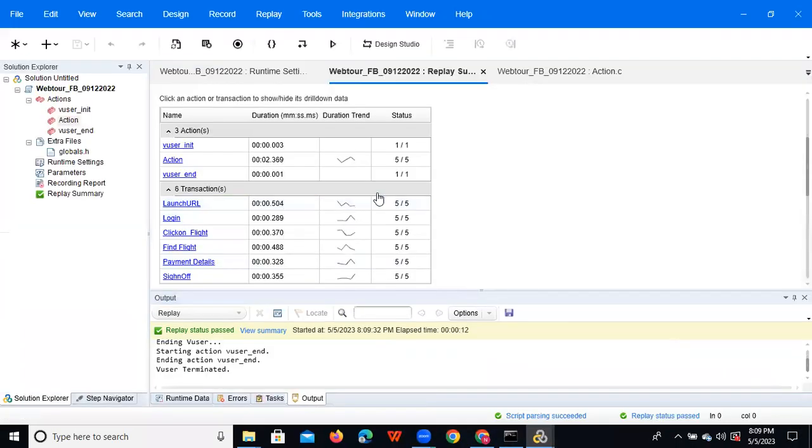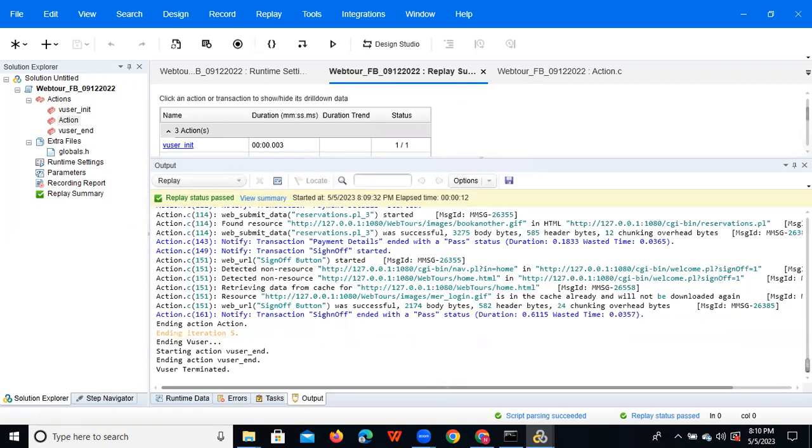Now you can observe, for each transaction, how many times did it happen? 5 times, and you are able to see the average response time of the 5 iterations here also. For launch, the average response time is 504 milliseconds. So this is in minutes, seconds and milliseconds.